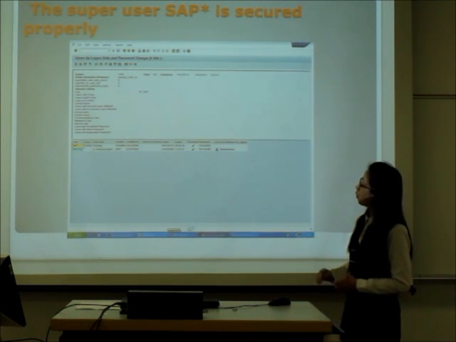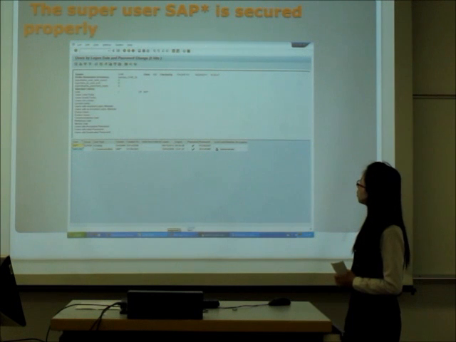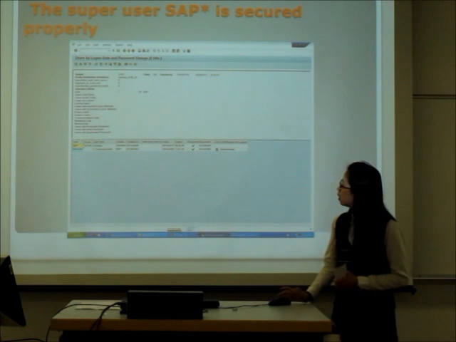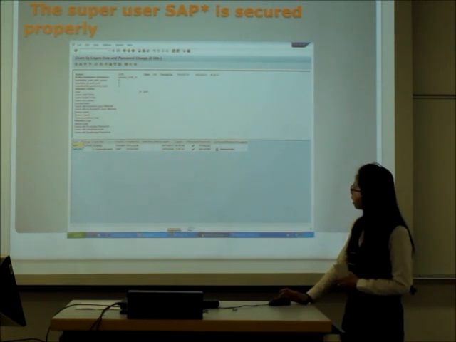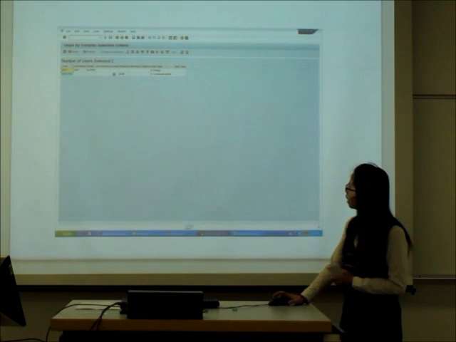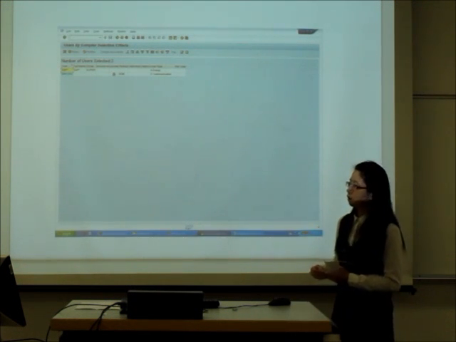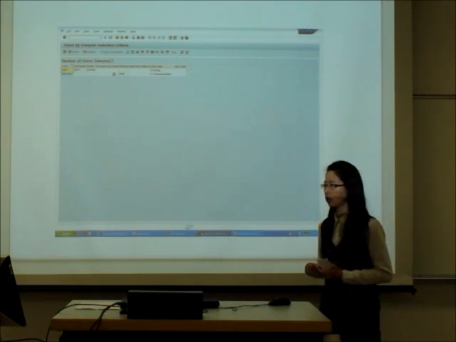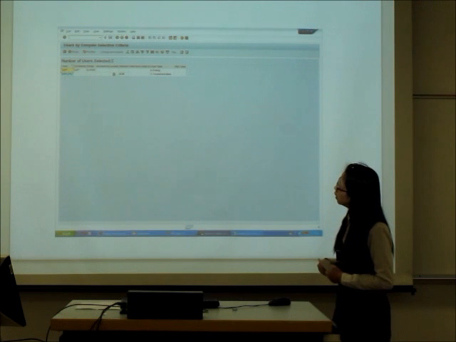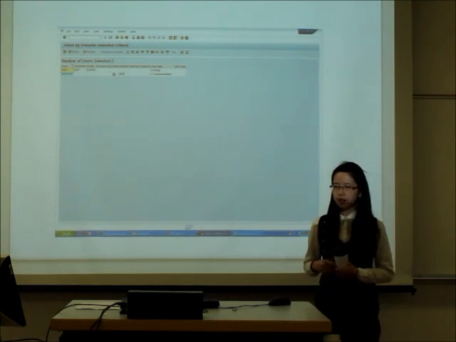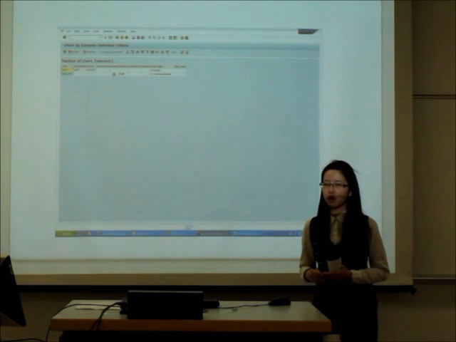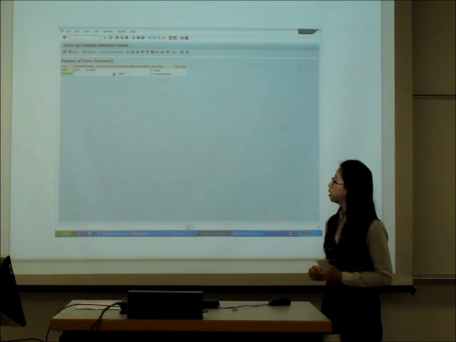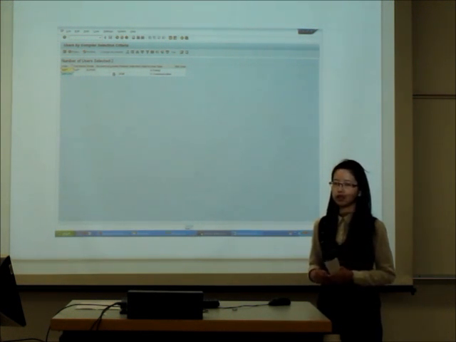The first one, we tested whether the super user's SAP* is secured properly. And as you can see on this screen, the SAP* password has been changed, but it has not been locked. We asked these questions to the technical person, Gino, and we know that it's always a good idea to have a backdoor into the system if there's a lockout, and a SAP* login is a much easier way to do that.